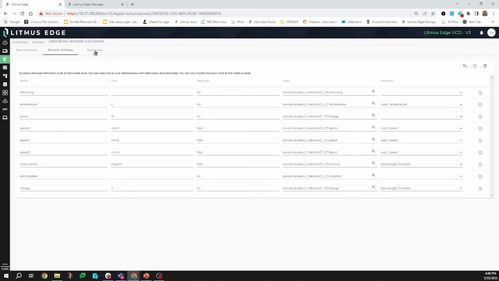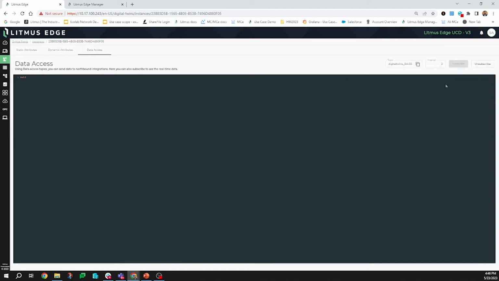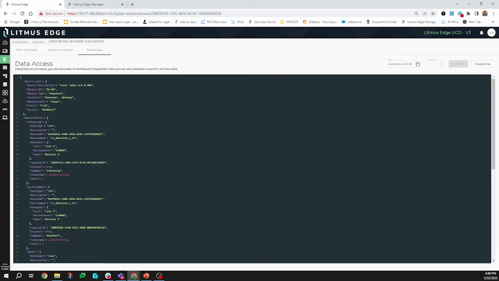Once you have that mapped, you can then go to data access, subscribe to that data model, and you'll actually see what your data model that you've created looks like. So you can see here that we're actually pulling data here. Not much is changing, but you can see actually the timestamp is changing so that it is updating all the time. Also note that we have this as a topic. So since this is a topic, this data model is already being sent to the message broker within the system.